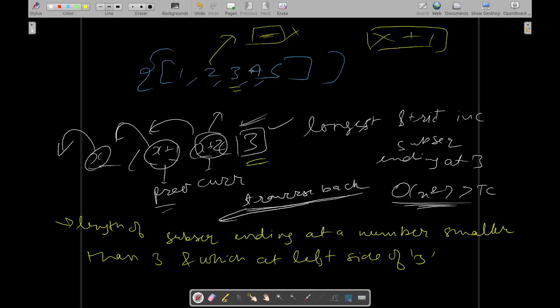So for all the numbers lesser than 3, we would be checking the length of the longest increasing subsequence ending on those numbers, take the maximum out of them and add 1 to it, and this would be the answer for the longest strictly increasing subsequence ending at 3. I hope till now it's clear. This is the whole crux of the problem.